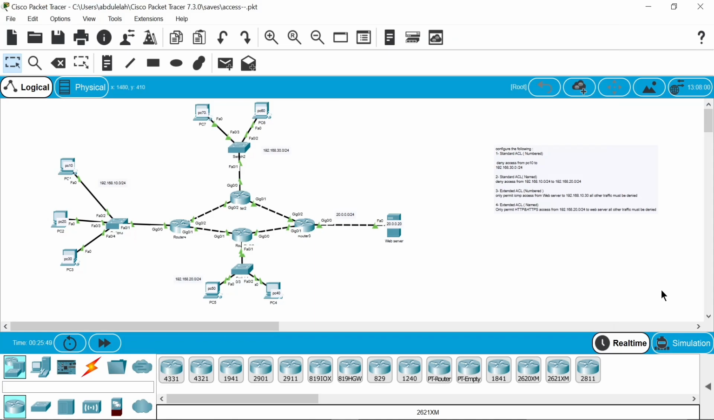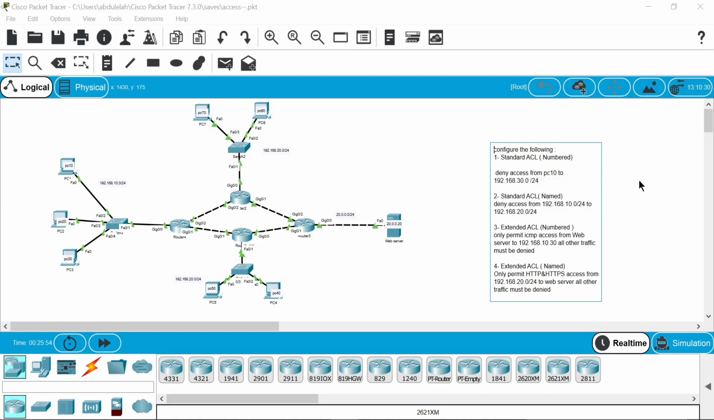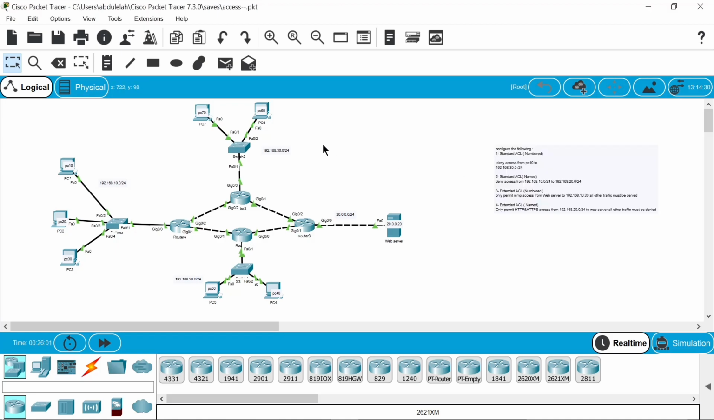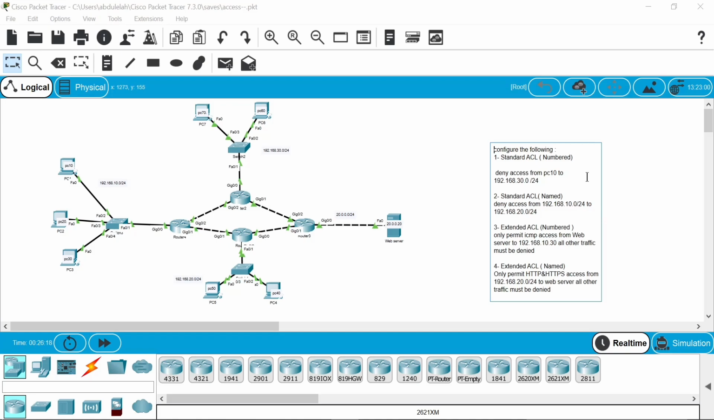So guys, now let's start the lab. We have here tasks 1, 2, 3, 4 with different methods. I have already configured the routing protocol, so there is routing between the devices, and I configured the IP address on each interface of each device. So let's start the lab. First, we will configure a standard access list with the number method.